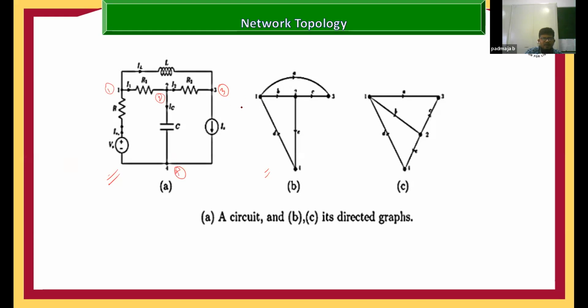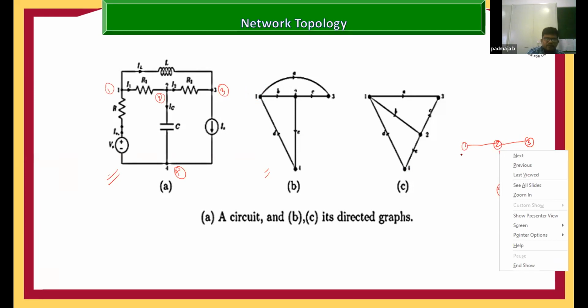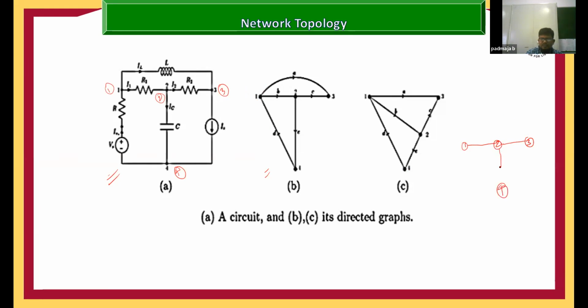So understood what the procedure is? First you have to assign the nodes. First draw the first node here, this is the second node, this is your third node, and this is your fourth node. Now you can check between 1 and 2, which element is there? Resistor. So draw a straight line. Between 2 and 3, one resistor is there, draw a straight line. And between 2 and 3, one capacitor is there. It is represented with a straight line. Understood? And between 1 and 4, resistor is there and voltage source is there.